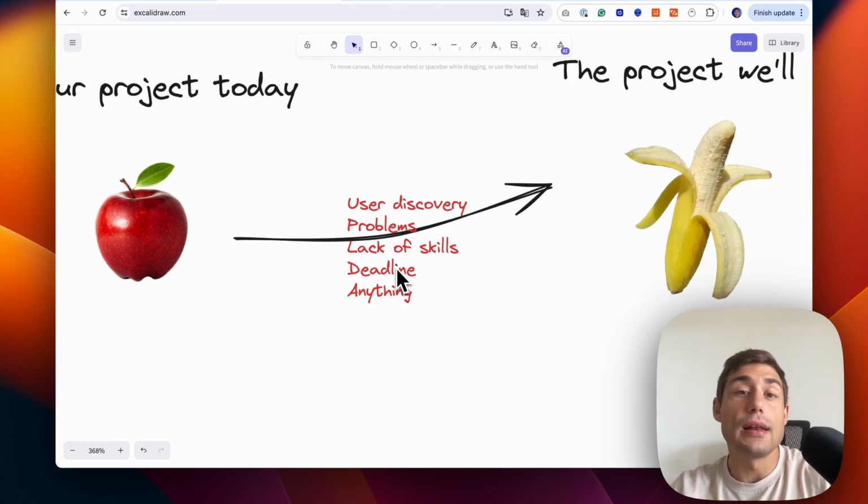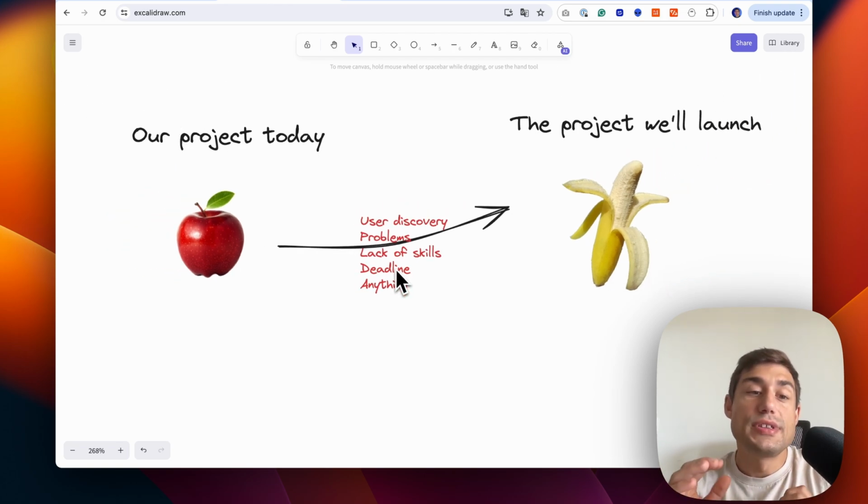You have some deadlines that will make it impossible and you have to take shortcuts. Anything could happen. So your diagrams and your plans in general have to be flexible. And this is crucial if you want to launch a SaaS or any software.